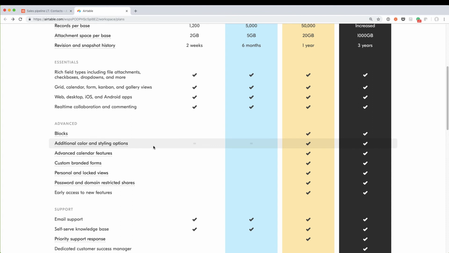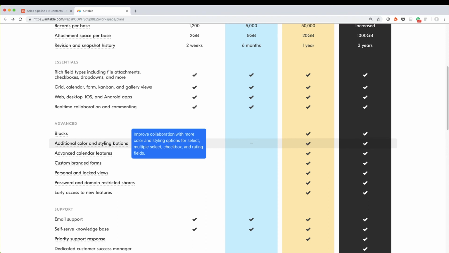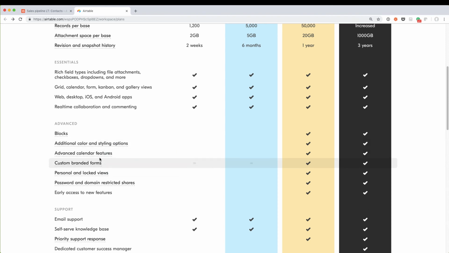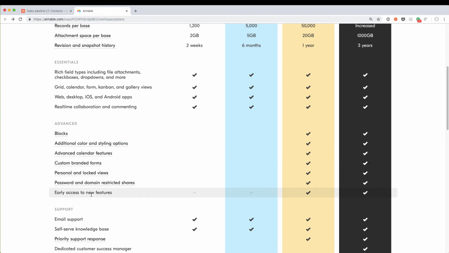And then the second grouping of advanced functionality is around styling and multiple date formats in the calendar. So this means you can do different colors, and you can brand your forms, and you can do start and end dates in your calendar. That is very useful. And then the third grouping is around viewability and sharing of your tables.